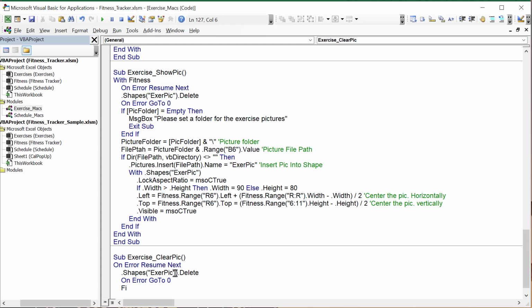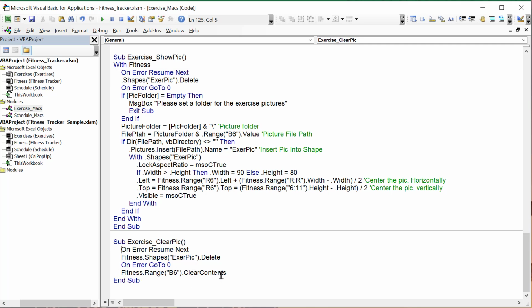So all we're going to be doing is fitness. Actually, we need to add the sheet name here. That's fitness, right? That shape, and also here we need to clear out the range. Dot range B6 is clear, okay? B6 dot clear content. So that's it. So we're deleting the shape and we're deleting the shape name from the sheet as well. So that's all we have to do. Okay, so let's go ahead and assign our macros and see if we have run into any issues.